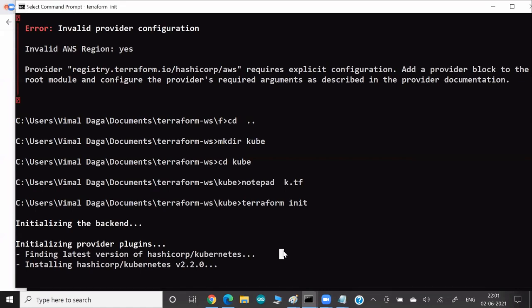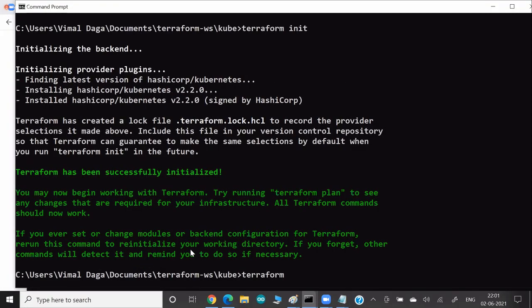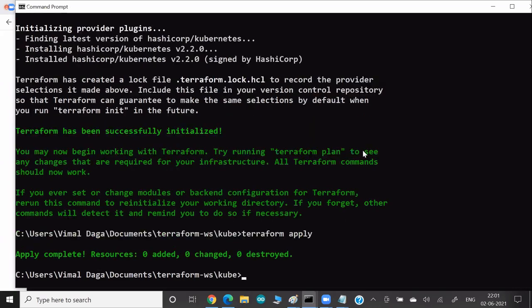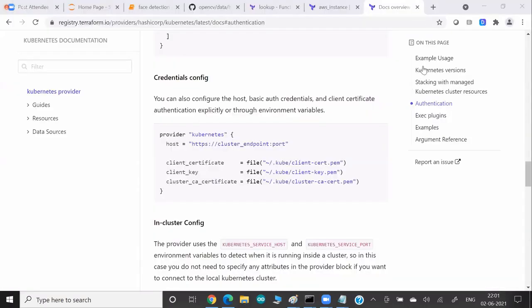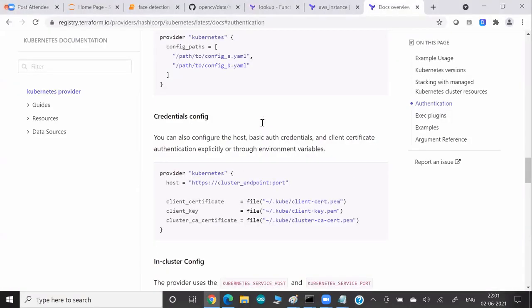So this is done. If I do apply, nothing is there to apply because I haven't done anything. Now what we normally do in Kubernetes, guys, is launch pods. These examples might be given here. If you want to launch a namespace in Kubernetes, this is an example, extra namespace.